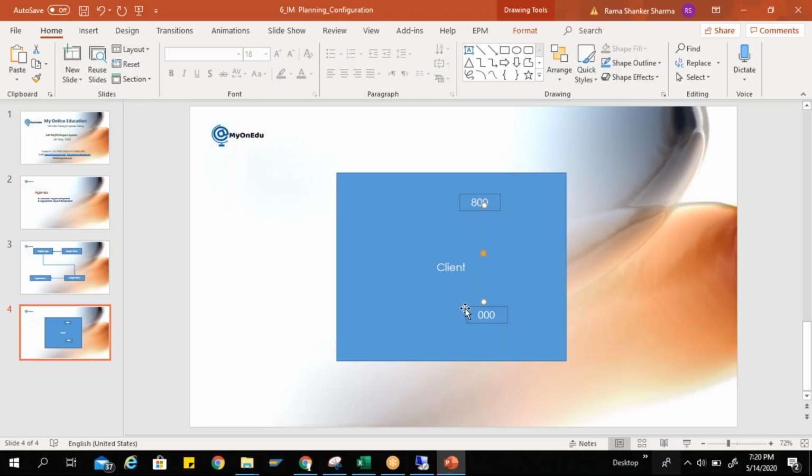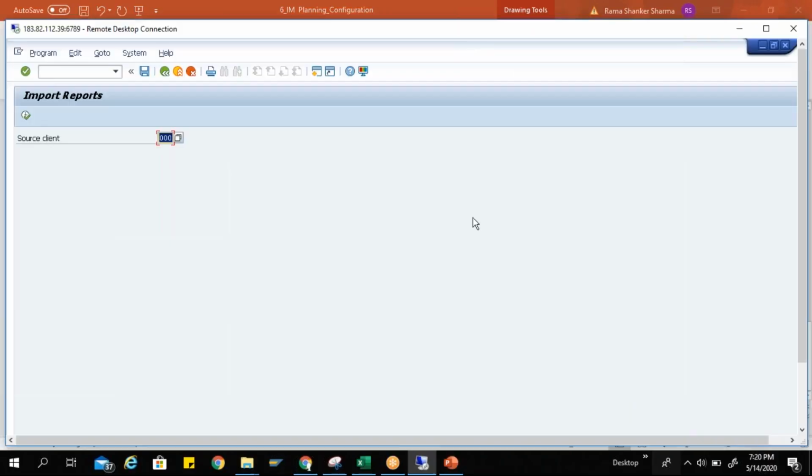Generally 99% you will not have it. Okay, and when you are copying it, in client 0 itself we need to create one transport request and it has to be copied here. So there is one transaction, SCC1, through that you can do that. However, SAP has given a procedure. Let's say if you have authorization, you can directly import the settings from client 00.